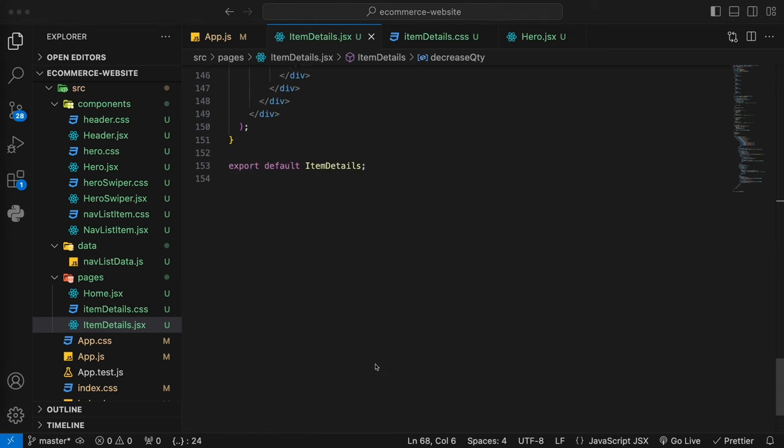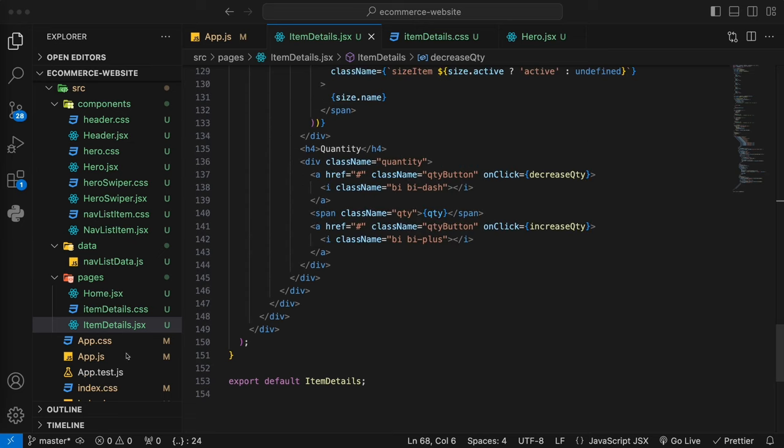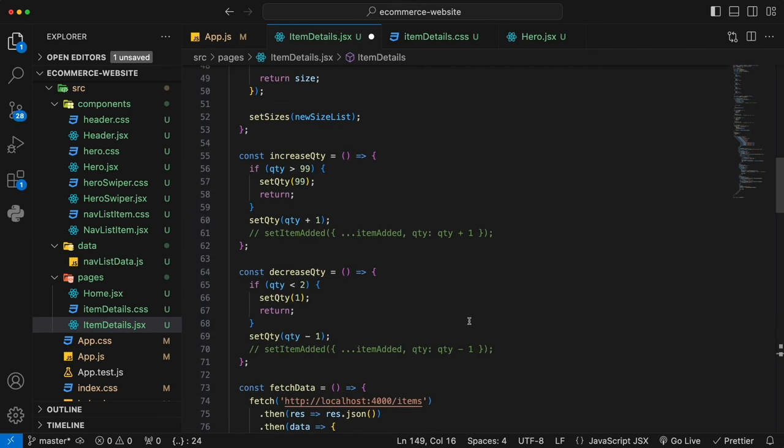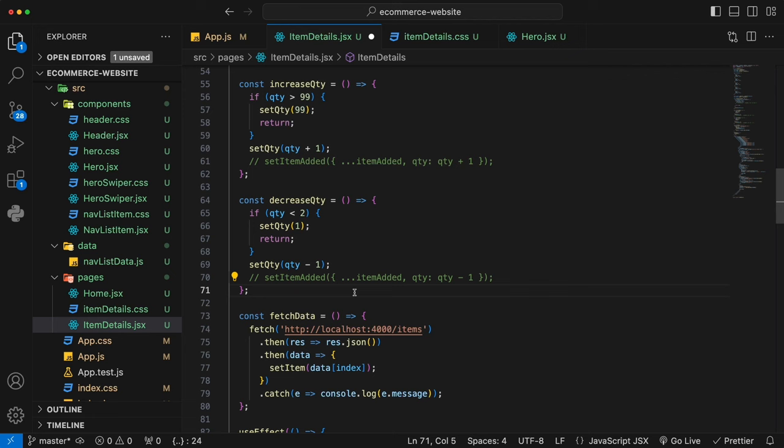So down here, found the quantity class. Below that, we add one button, add to bag. So we have to let a user know or let a computer know which item they want to add it to the bag and show the relevant information in the bag as well. Okay, so inside this component, I create a function called handle add to bag and pass in the item that we want to add in. Okay, so right above, we have to write that function accordingly.